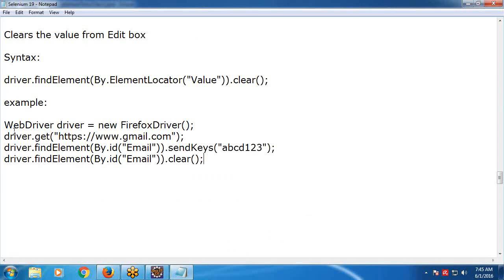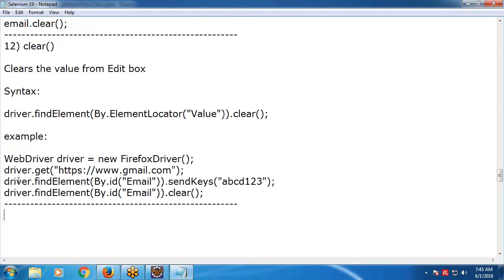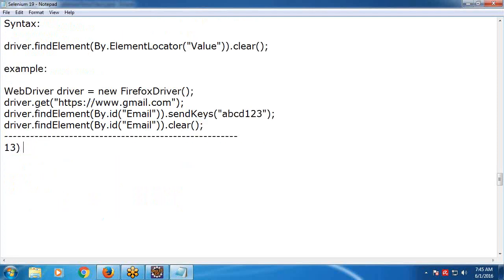Next, the click method. Saloni, the click method. Where do we use the click method? Click on buttons, links. Click clicks an element. Usually we use this method on buttons, links, etc.